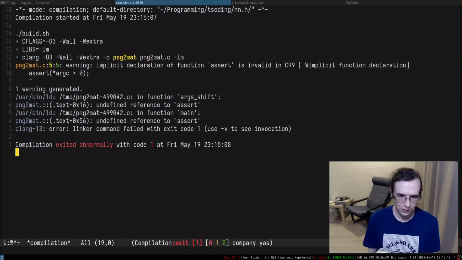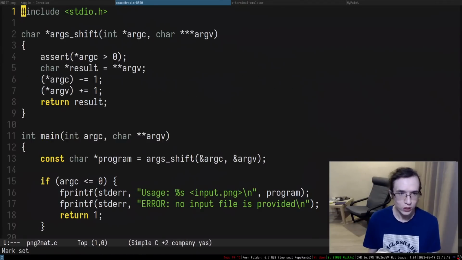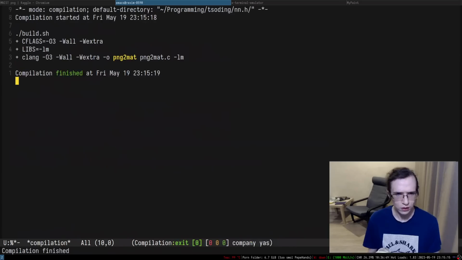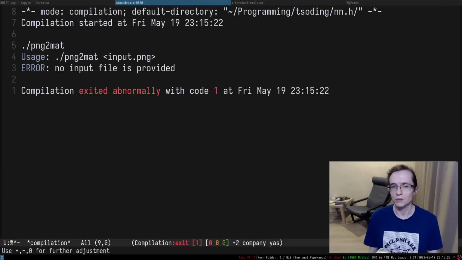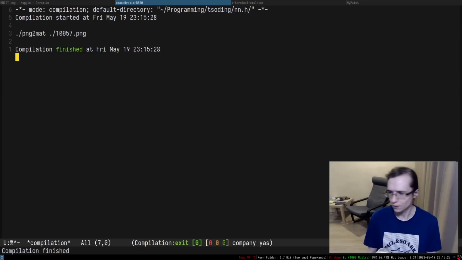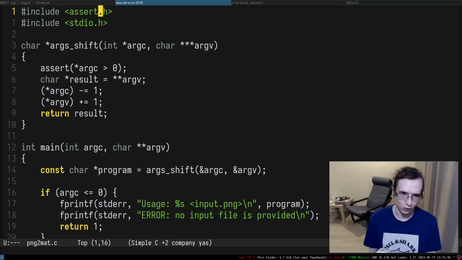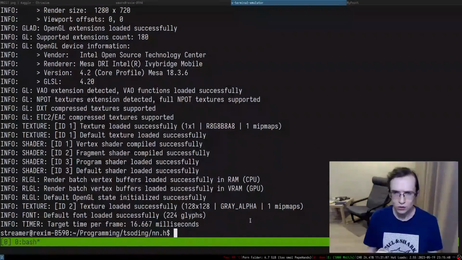Okay, and it complains about something, implicit declaration of assert, which is understandable, right? So we can include assert in here, sure. And it worked, right? If I try to run PNG to mat, it complains that we didn't provide an input file. If we do provide an input file, right, so we provide the image in here, it doesn't complain about anything at all. So what we need to do, we need to read the goddamn image, I suppose, right?